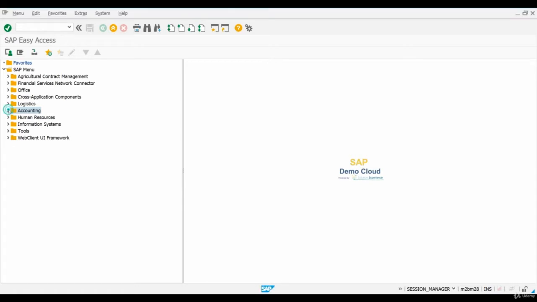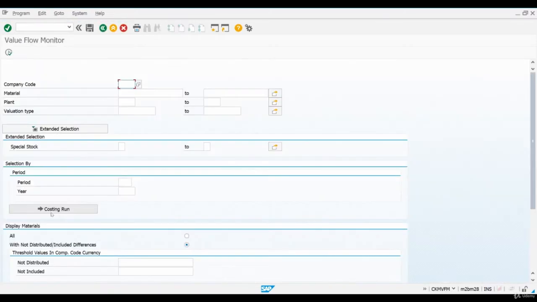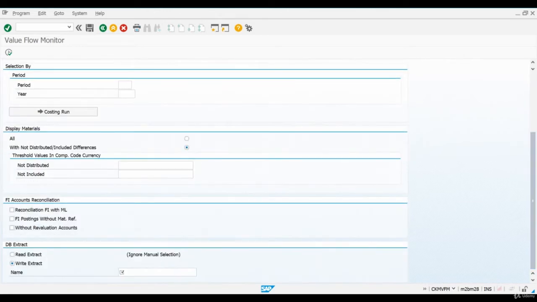Let's use the Easy Access menu path to locate Value Flow Monitor. Go to Product Cost Controlling, then Actual Costing, then Information System, and here you can see Value Flow Monitor. You can also use T-code CKMVFM. When you are using this monitoring tool, you always need to give a name for the report you are creating.